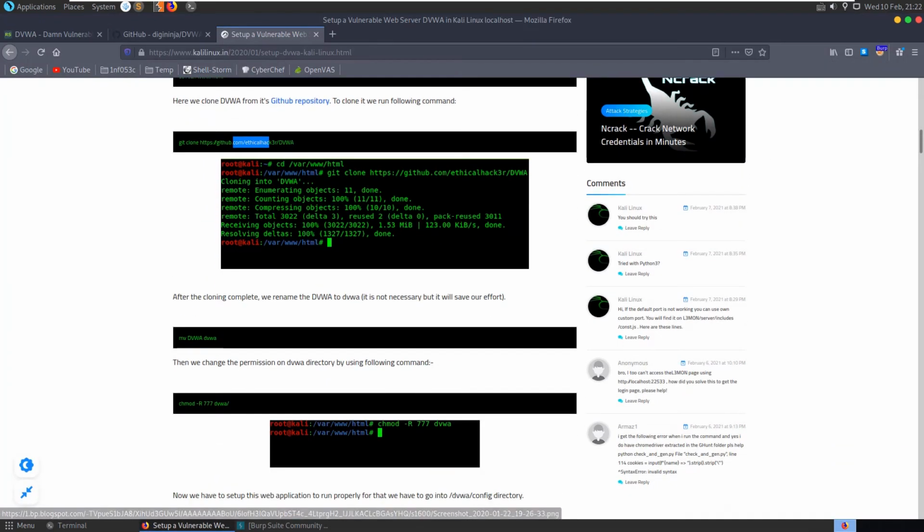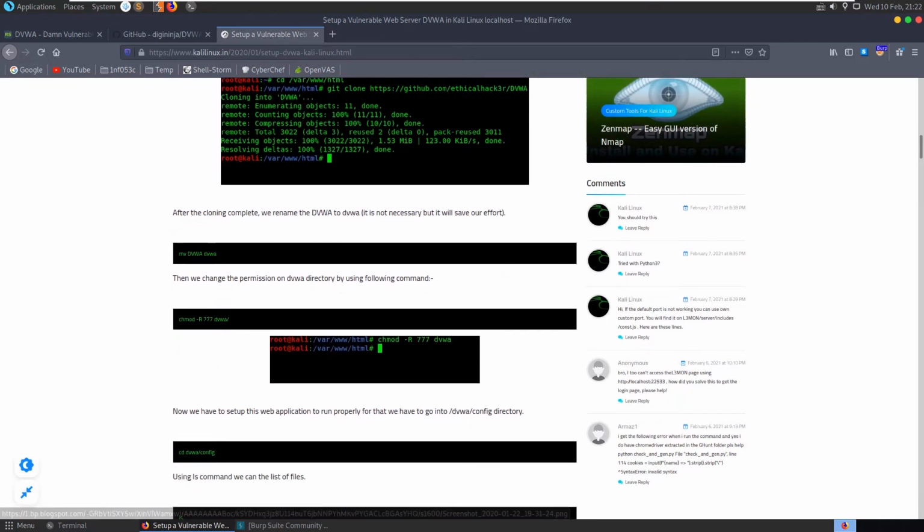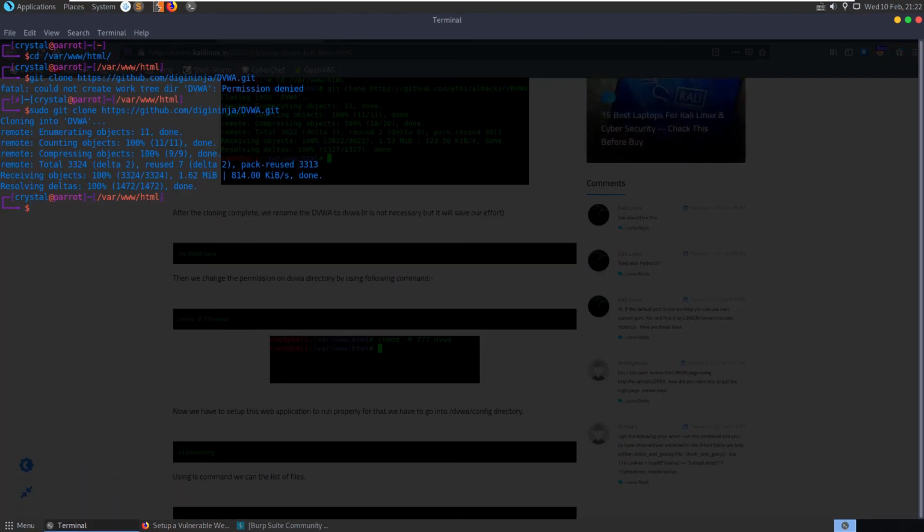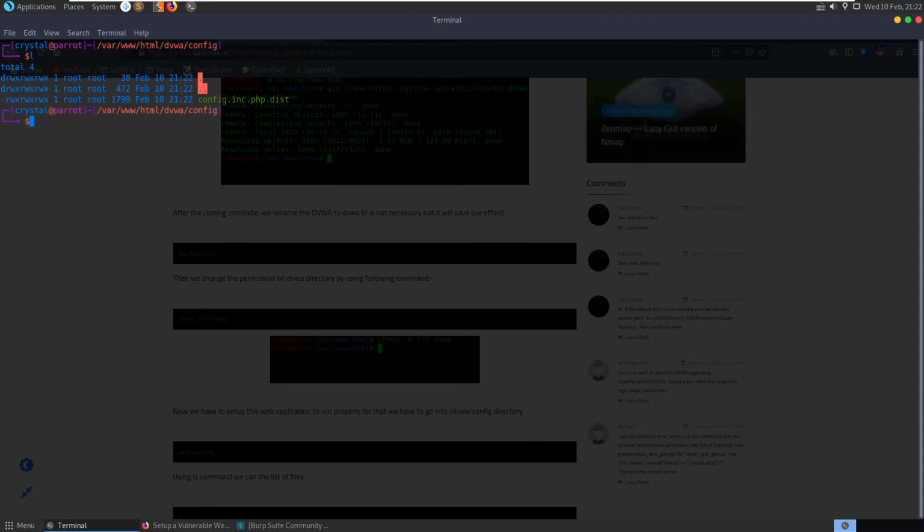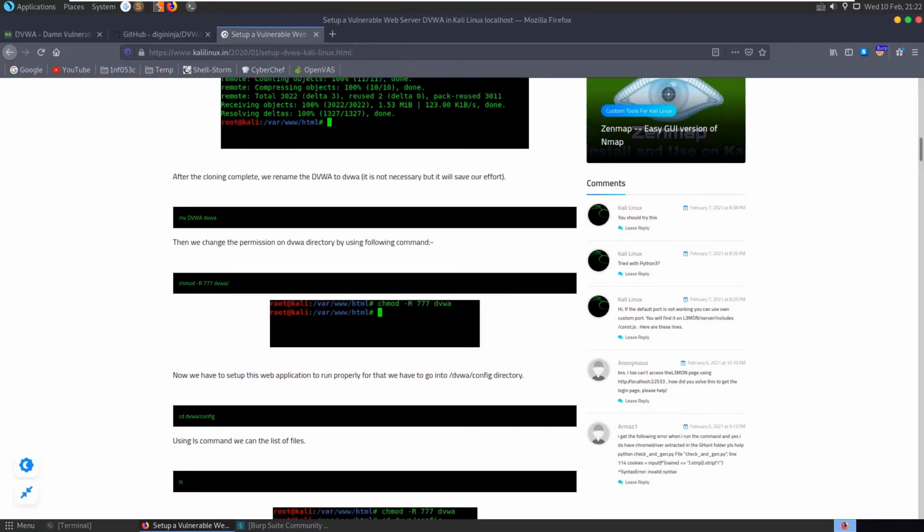And while that's downloading, the next thing they tell us to do is move it to lowercase if you want to, and then chmod recursive 777. Let's move it. DVWA. Let's do chmod 777. It's then telling us to go into the config. I can just see this in the background. Let's see what we have in a config. We have one file here. Let's scroll down a little bit here.